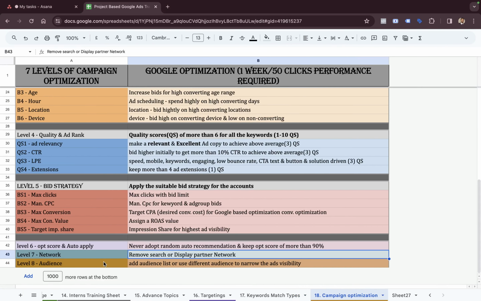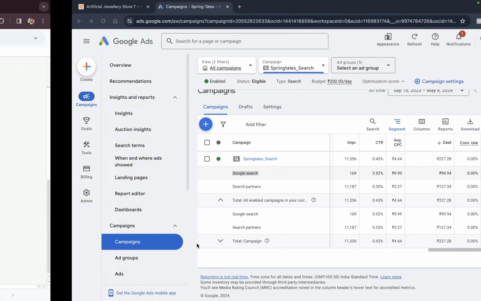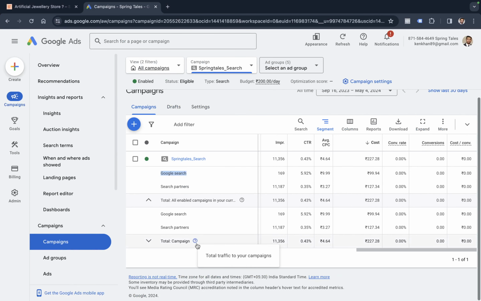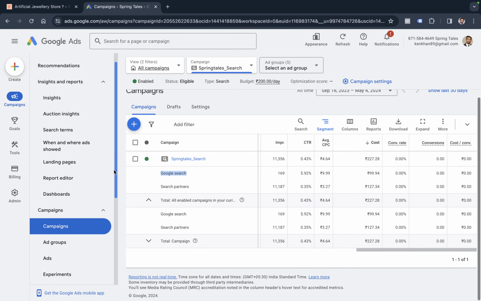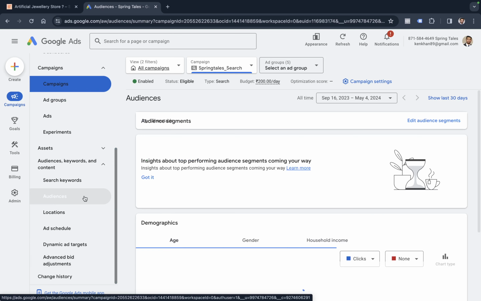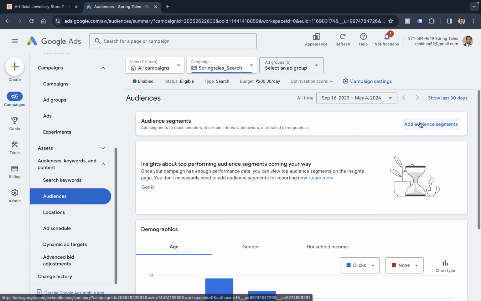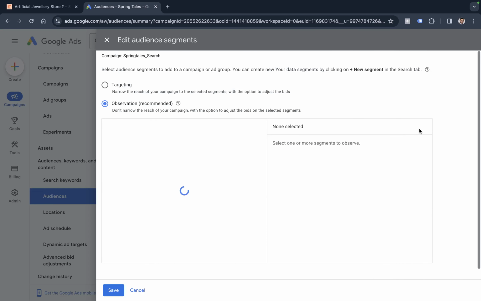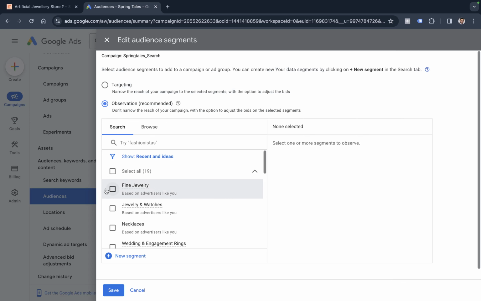Then we have the option of audiences. Now, if you add an audience list in a search campaign, then your campaign narrows down to the audience category only. So what you can do after starting the campaign is add different audiences. In the campaign, you can come over here, which is the audience tab. You can go to add audience segments. You can go to campaigns, and you can target your ads to show to these options.